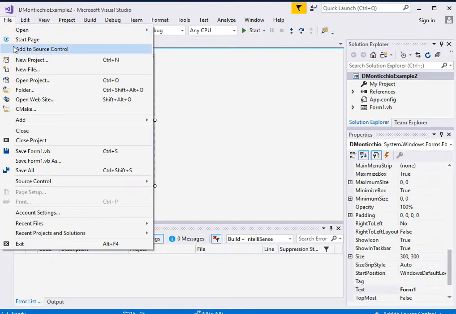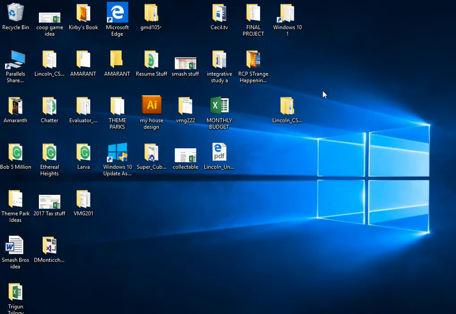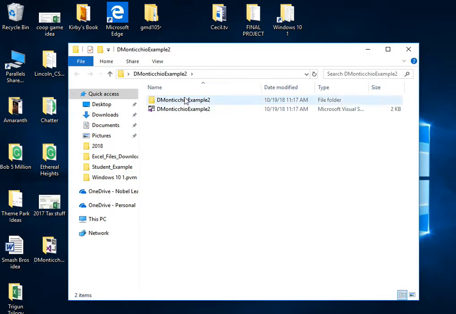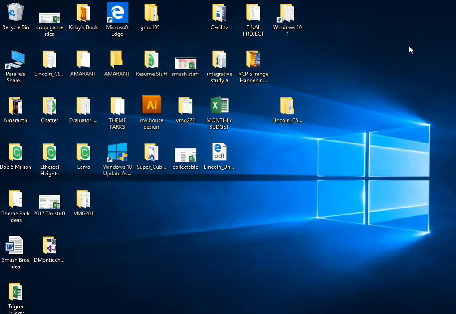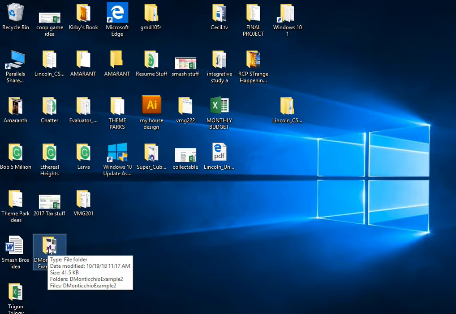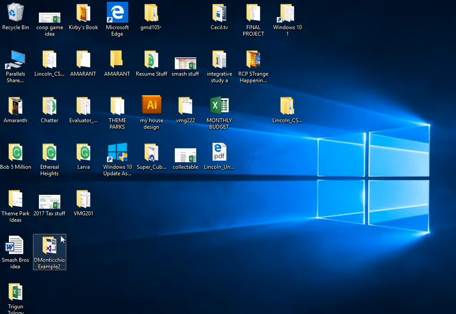Since it's already on my desktop, I just need to find where it is. There it is. I've got the entire thing inside it. And there we go, there's Example2. I need both these files, and both those files were already in this folder, so you don't have to go any further than this. Just right-click and zip this folder. Just zip that one thing. That's all you need to do, and send that zip folder through Moodle.